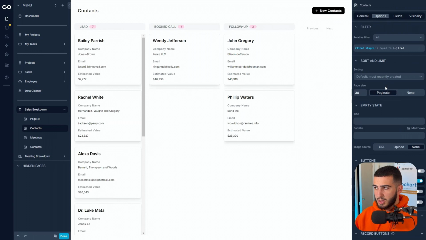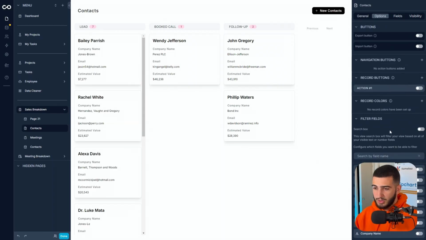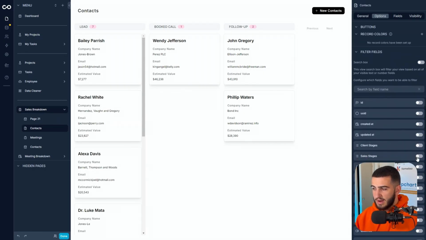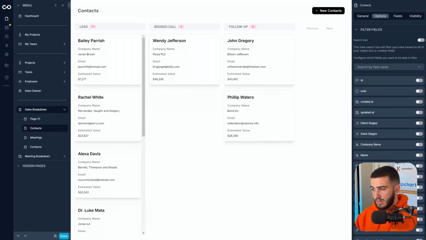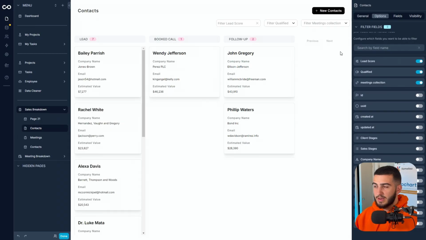So if you go with options, there's a ton of other things we can do, from adding different buttons, even different record colors, different fields, and we're going to do all of that today. So let's get started with the fields. Firstly, at the moment, it's just showing me every single lead we have. But for example, I can add different filters that only show me, I don't know, leads with a certain lead score, leads that are qualified, or even only leads that have a meeting that's been assigned. There's so many options of what you can do here.